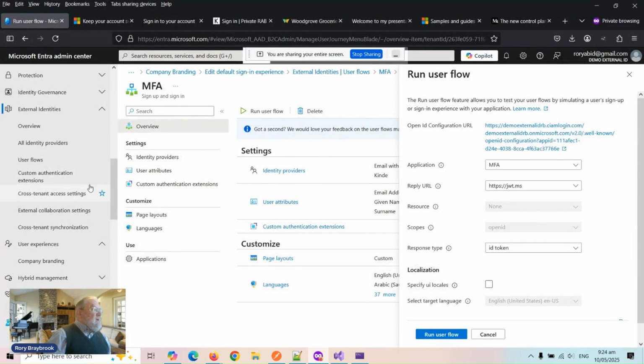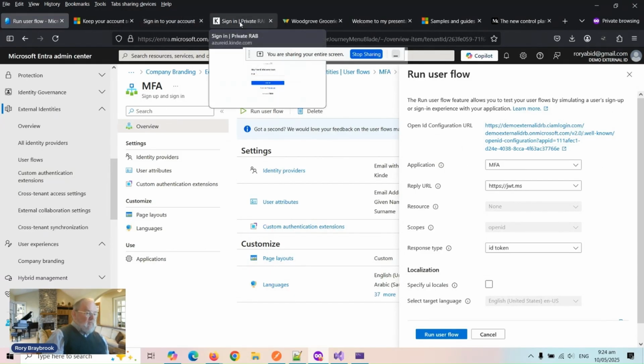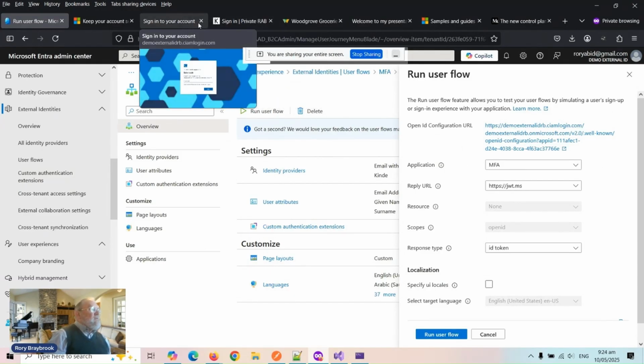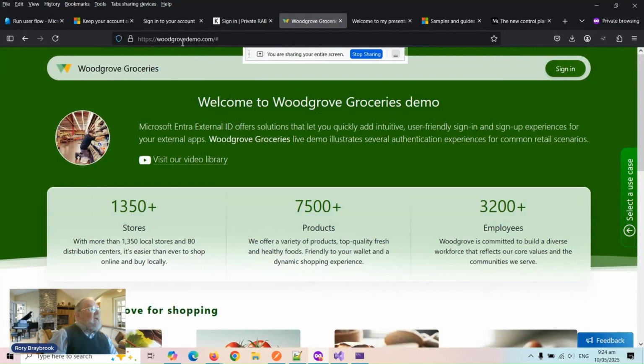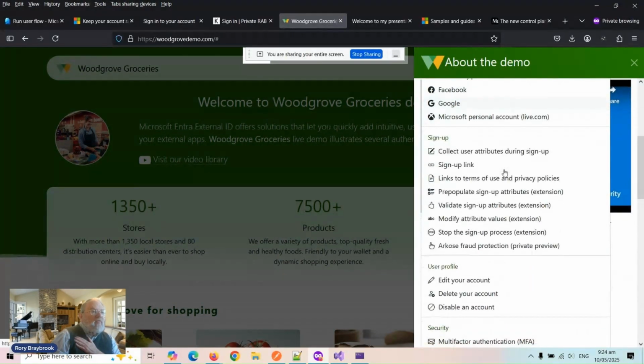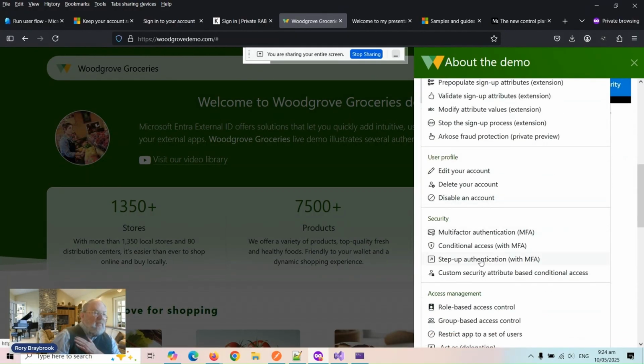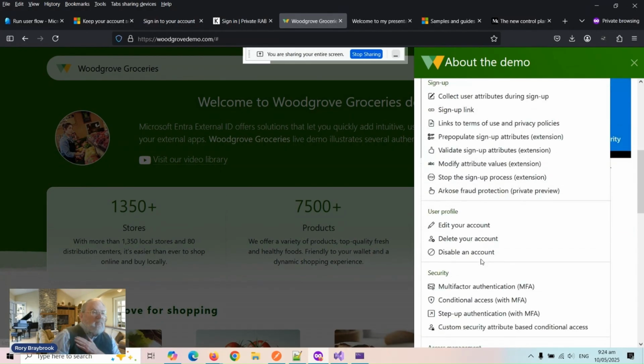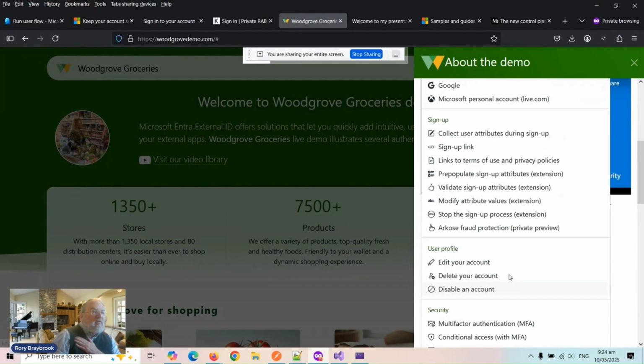So if I just go back here, I just want to show you some other stuff quickly because I've only got a few minutes left. There is a demo site called Woodruff Groceries, which is built on Entra External ID. You can go here and select the use case, and you can see there's a whole ton of use cases: pre-populate, validate, modify, edit, delete, disable, MFA, step-up authentication. You can basically go and look at all of this good stuff.